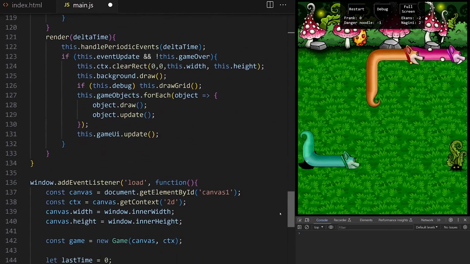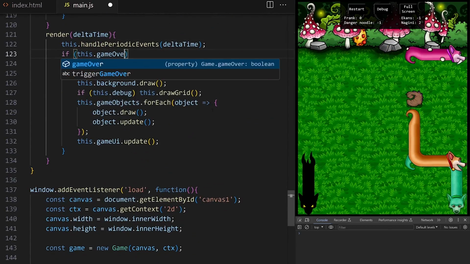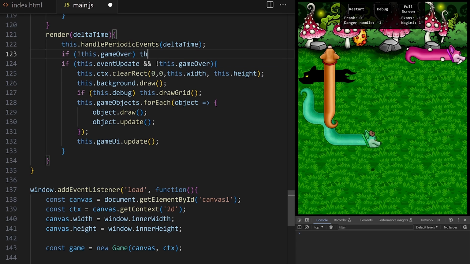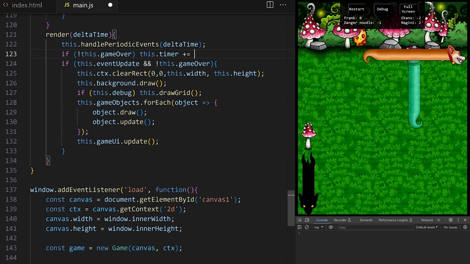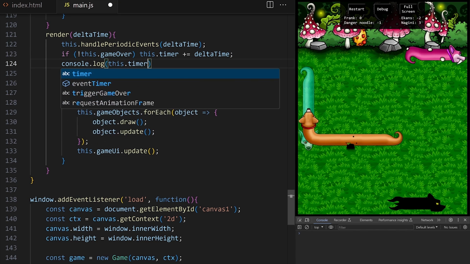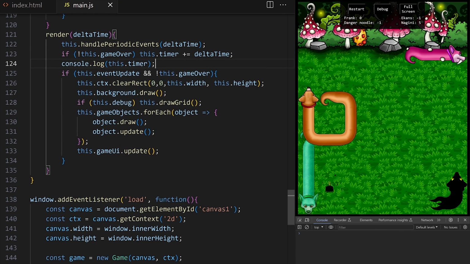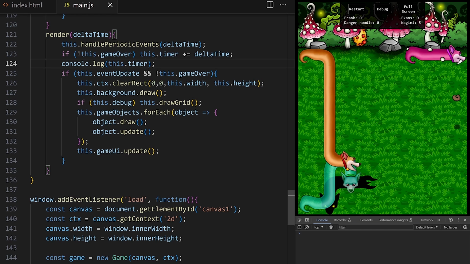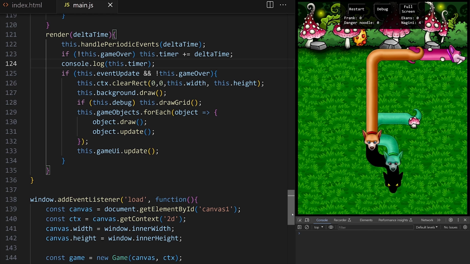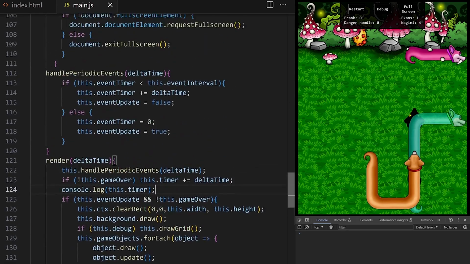Inside render method, outside this code block, if game over is false, we will keep adding delta time, the milliseconds that passed between animation frames, to measure how long the game has been running for. As long as game over is false and we are playing the game, keep accumulating delta time in this.timer, like this. If I console log this.timer, I get undefined because it needs some initial value.